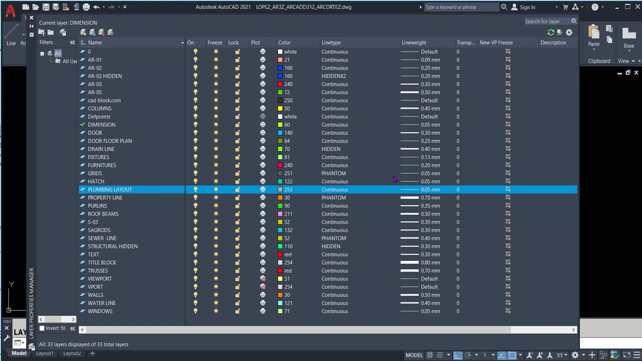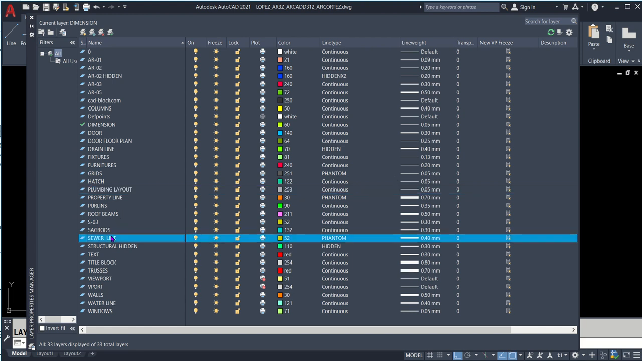Okay? And you also have to set a layer for the sewer line, kung saan po nakadugtong yung water closet natin papunta sa septic vault. We have color number 52. Line type will be phantom. Line weight will be 0.40 also. Anyway, I guess we're good with that.